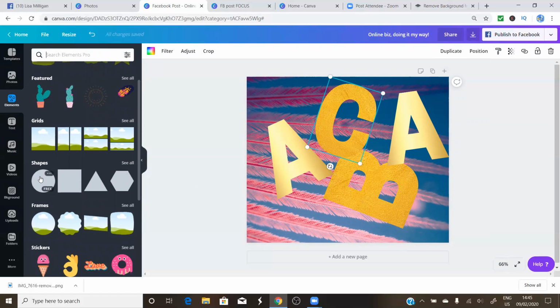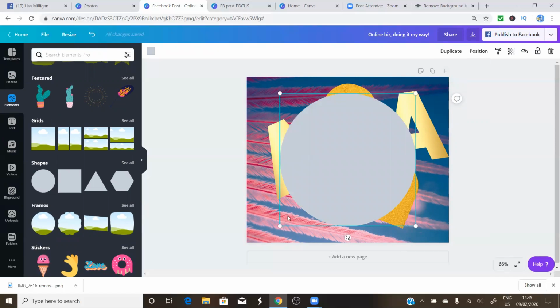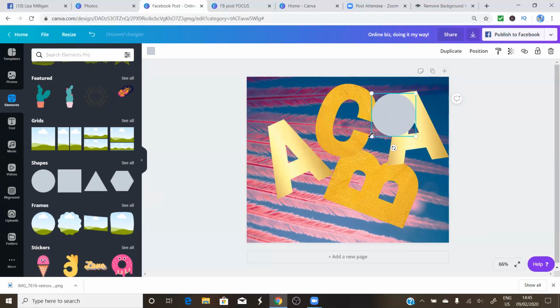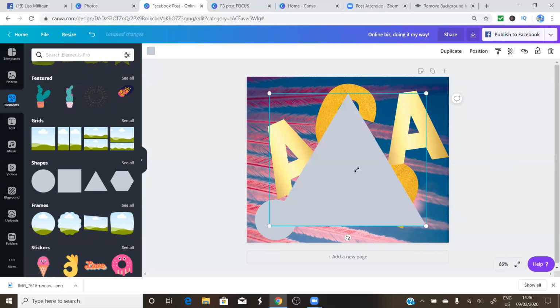If you wanted to add a circle, you can add a circle. Again, whatever you hit on there, it will shoot it straight over to the page that you're working on. You can resize them by moving the circles in or out. You can put your mouse in the middle, hold down, and drag it wherever you want and then simply let go. If you wanted a triangle, you can do the same.